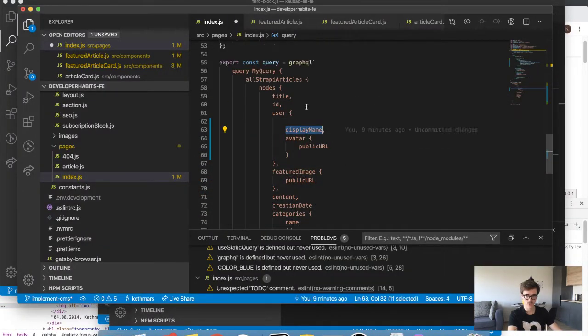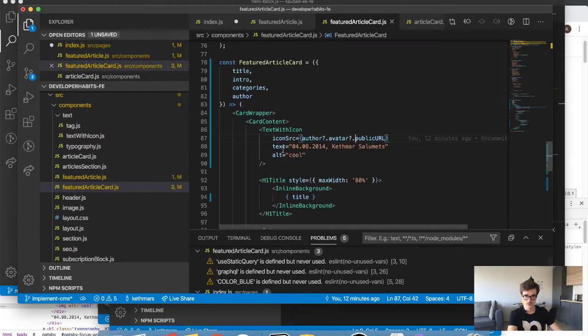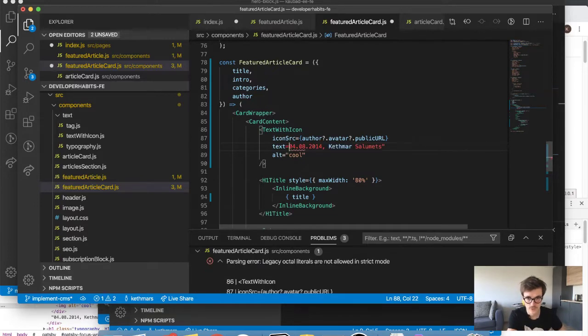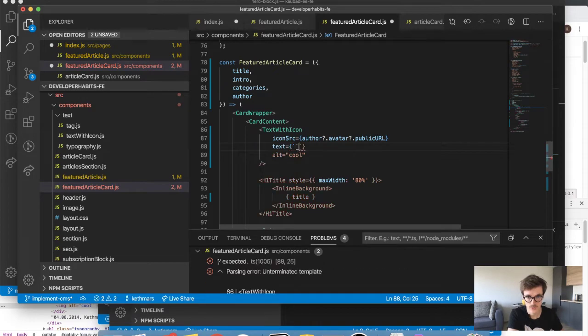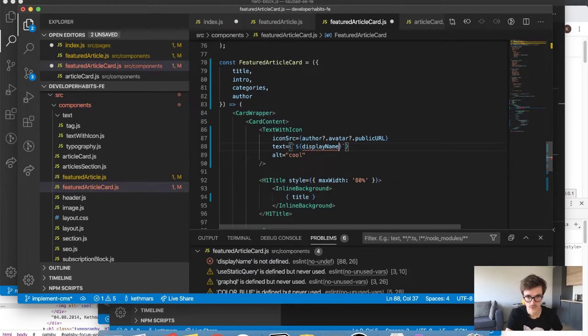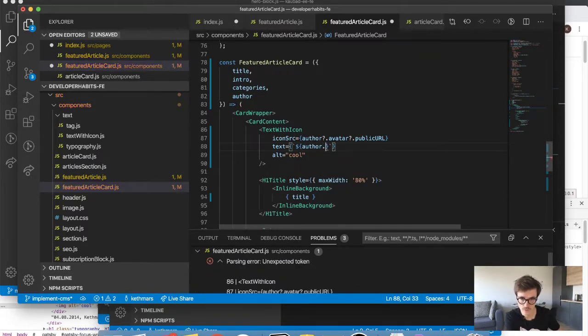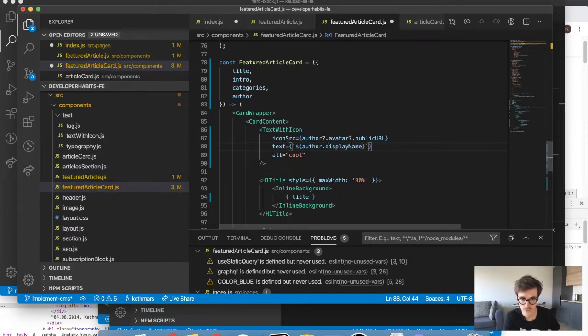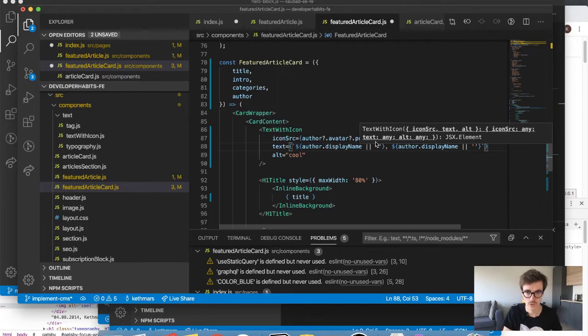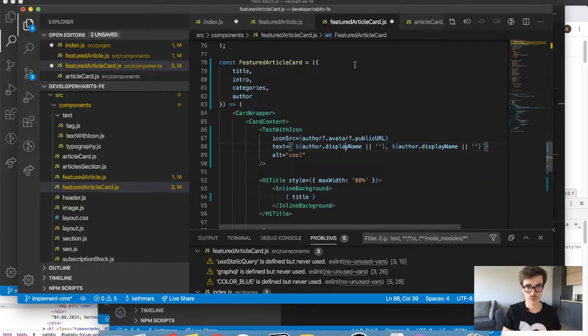And while we are at it, we can also display the author's name. So let's create the name. Whoops. It needs to be a JavaScript expression, so let's do it with template literals. So it's gonna be author.displayName or empty string, and on here we are going to display the date when the article was created.